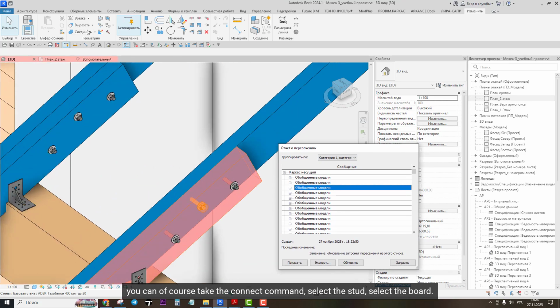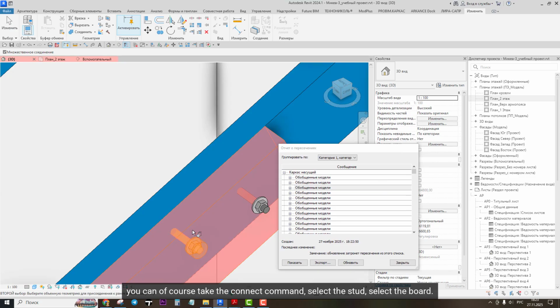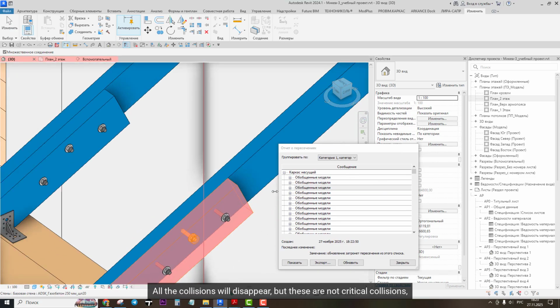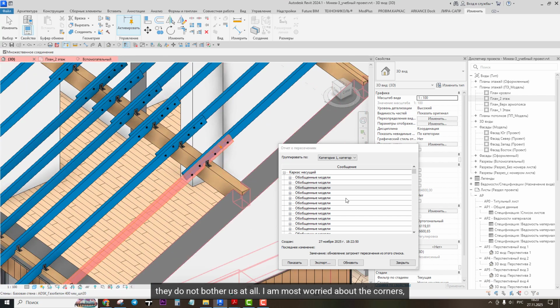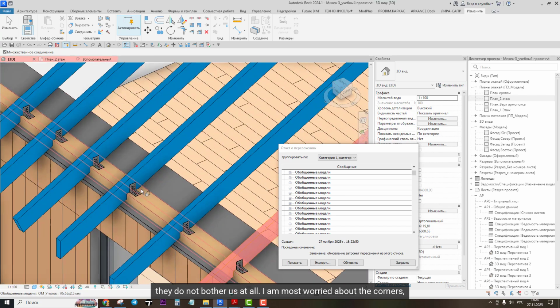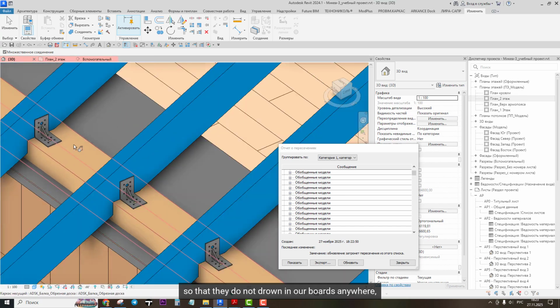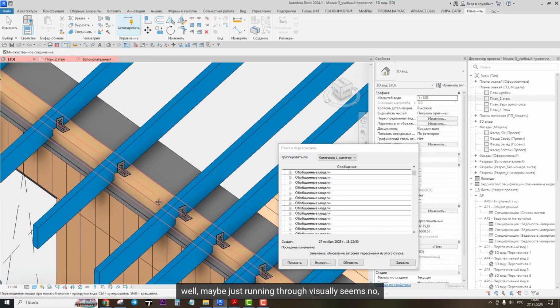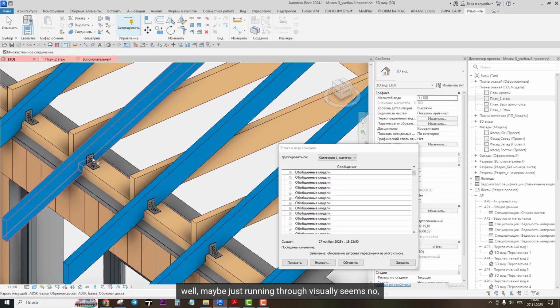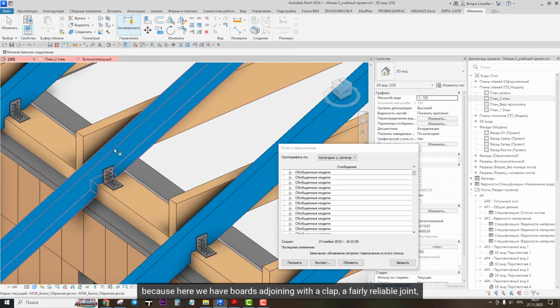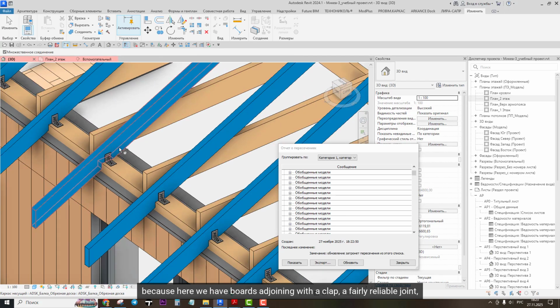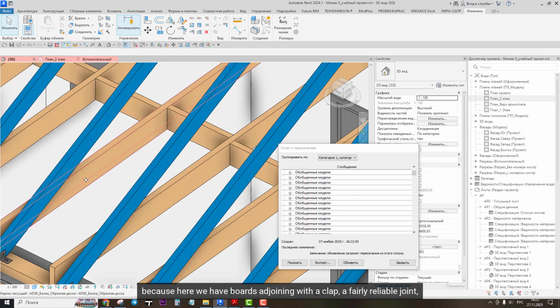You can of course take the connect command, select the stud, select the board. All the collisions will disappear, but these are not critical collisions. They do not bother us at all. I am most worried about the corners, so that they do not drown in our boards anywhere. Well, maybe just running through visually, it seems no. Everything is fine. By the way, here we could have omitted the corners, because here we have boards adjoining with a clap, a fairly reliable joint.